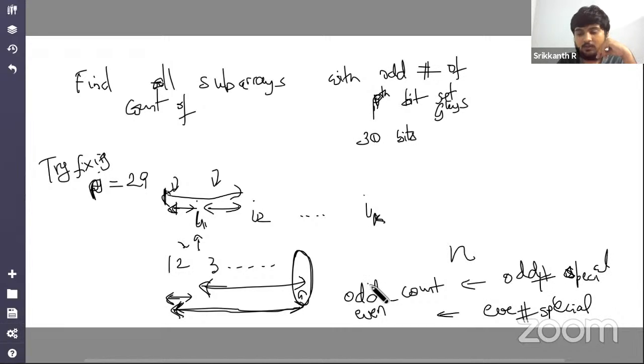Okay, so if we want an odd number of special numbers at the end, and currently we have an odd number of special numbers, we should go for an even count. So any subarray that had an even number of special numbers in the prefix, we can subtract that prefix from this prefix. This corresponds to this subarray.